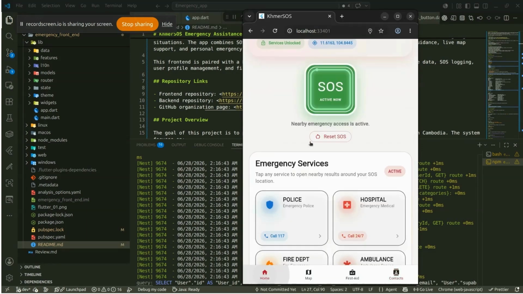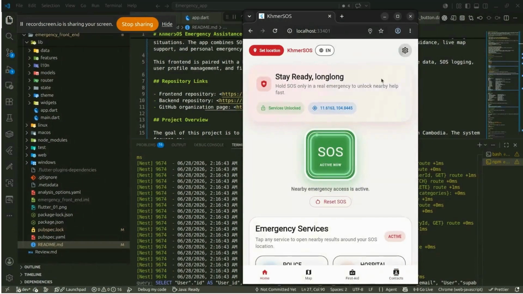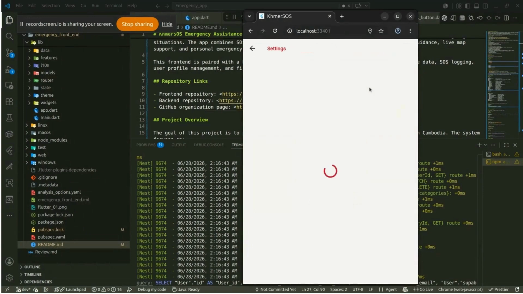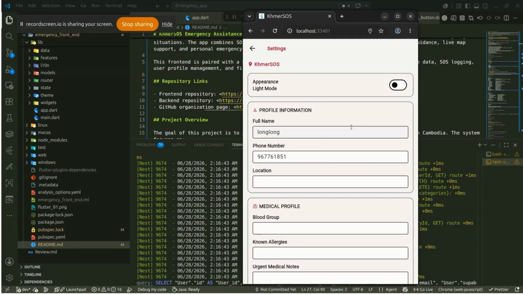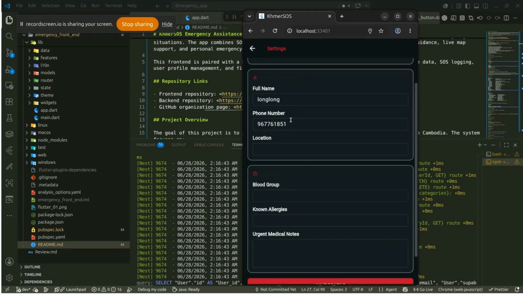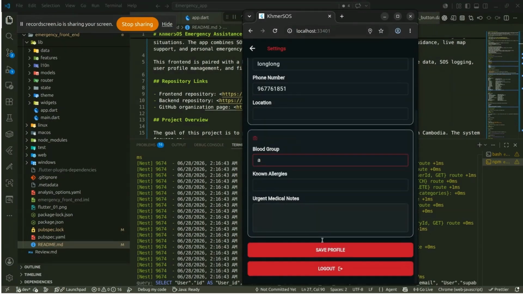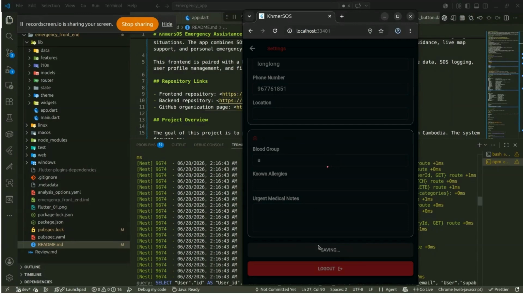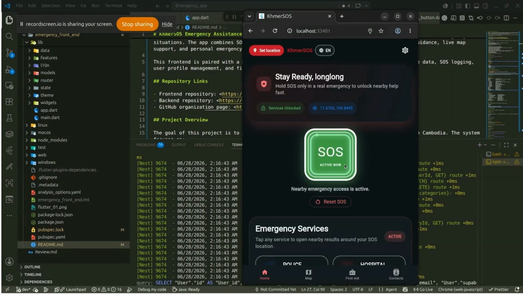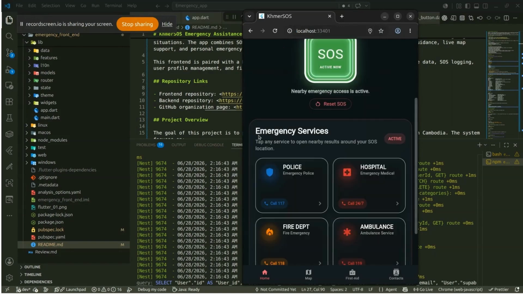Okay, now let's go to our profile. We can just click on settings and it goes to the profile, and you can change it to dark mode as well. In the profile, you can change your name, phone number, and blood group. You can type whatever you want, for example allergies. You can save the profile. Okay, that's it. Now it's stored. So as you see, our screen is in dark mode.